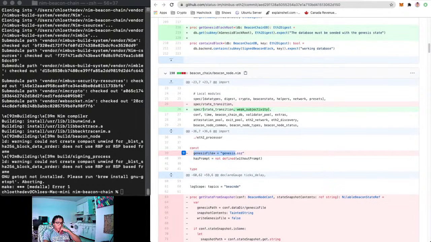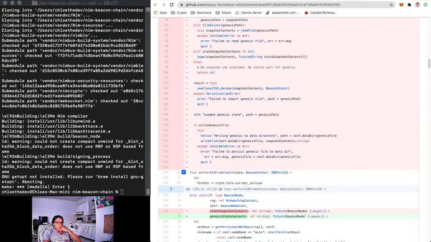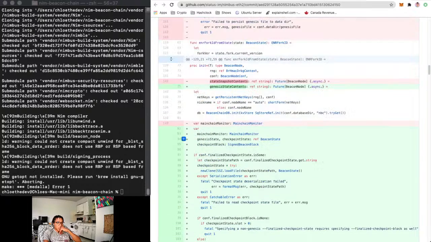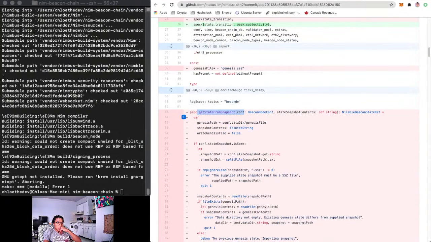Removing the Genesis file. Get state from snapshot. I'm guessing this. Yeah, this is just changed. Or no. Yeah.